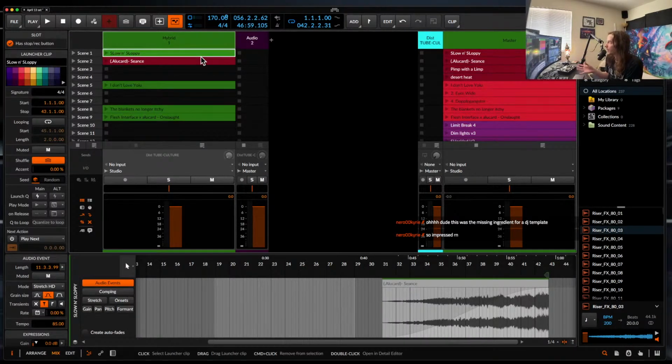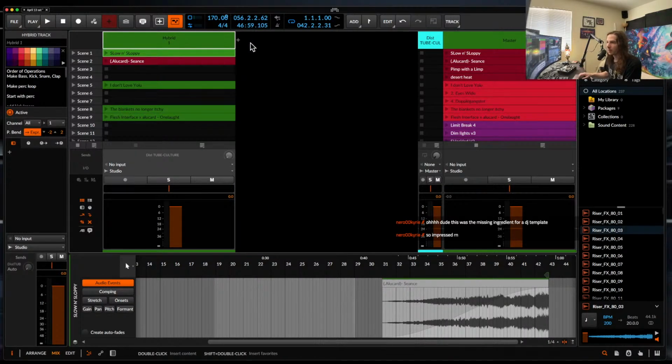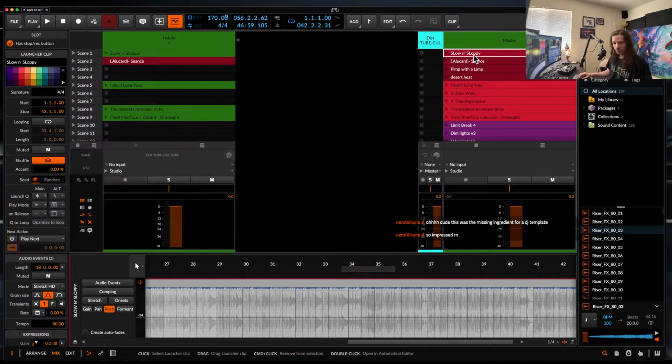So if Bitwig sees this, I would love the ability to just have a separate timeline where I can have something warp itself, or just a toggle button to change the BPM to the clip, so that the tempo will follow the clip as opposed to the clip following the tempo whenever it comes into the clip launcher itself. And that would be really awesome. But anyways, that's how this works.